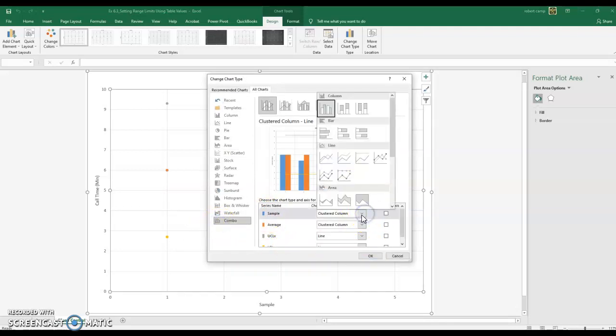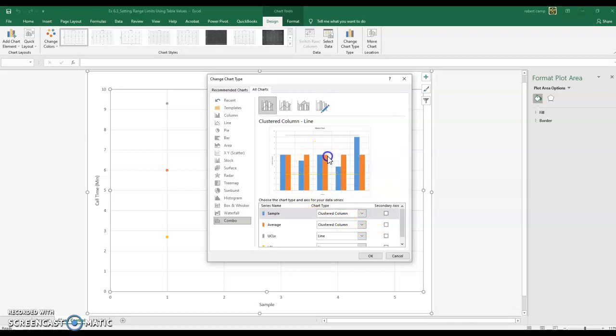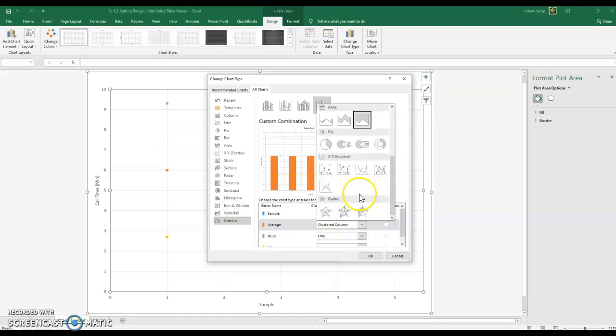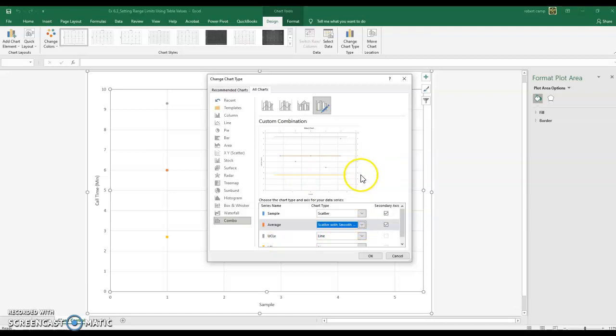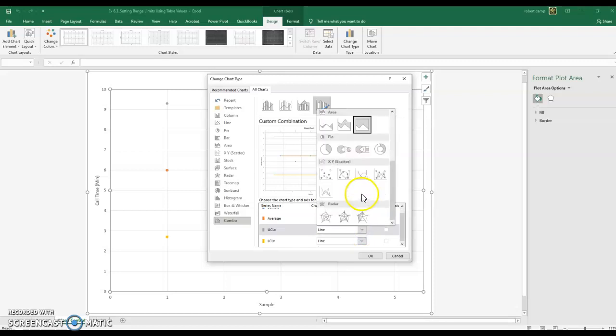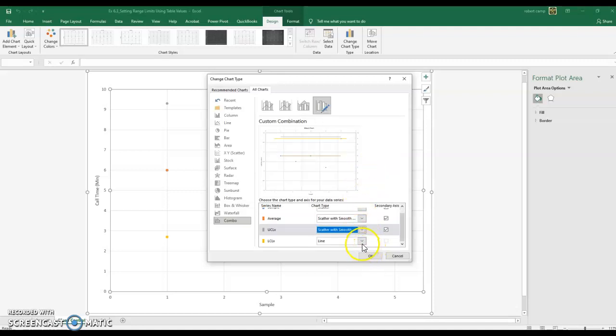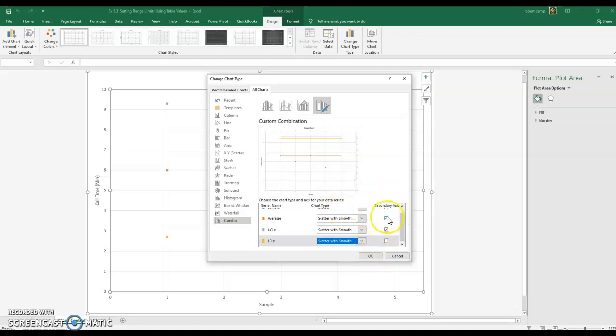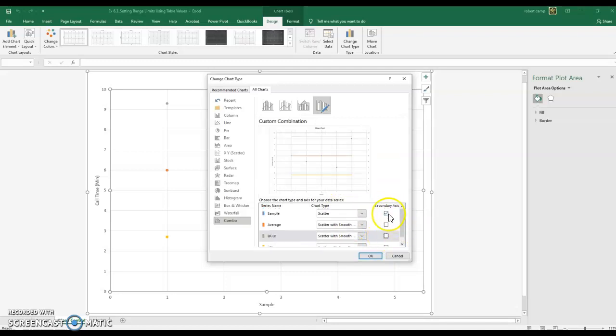And so for our sample, which is our data points, we want to leave as X values. For our average, we want to go and just smooth line, no markers, and then XLC, smooth line, no markers, smooth line, no markers, just so they're all the same. Get rid of all the secondary axis, so it's all on one axis, and then hit OK.